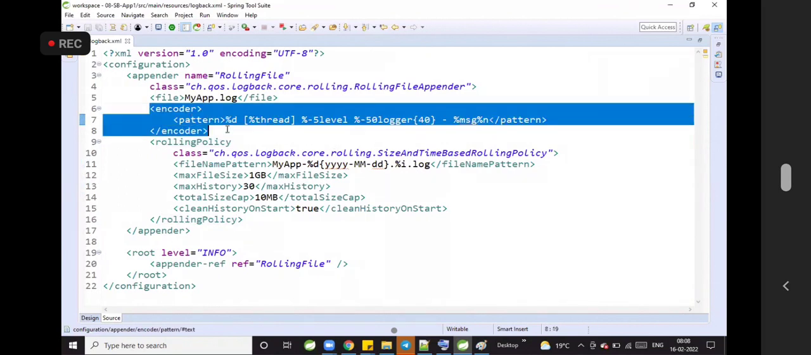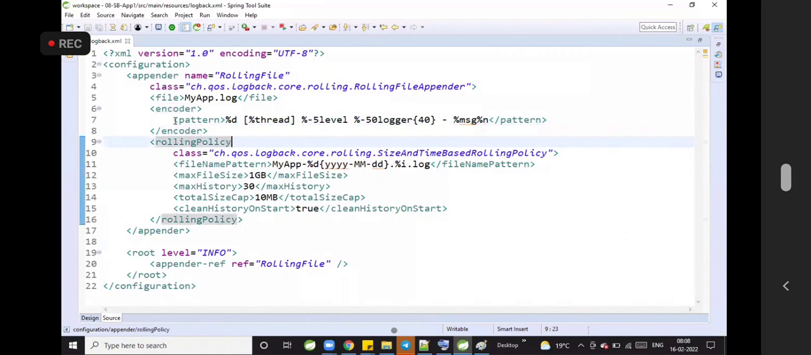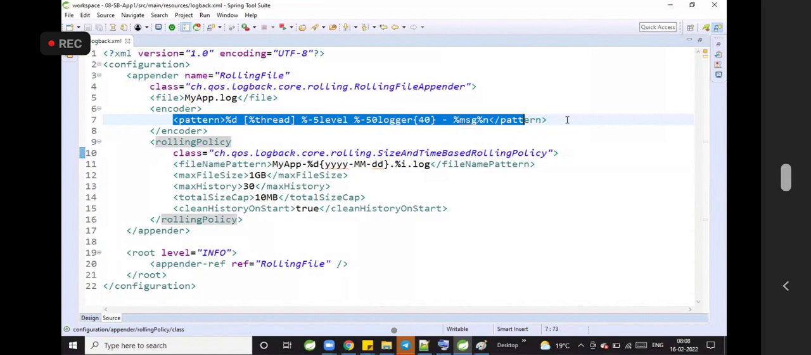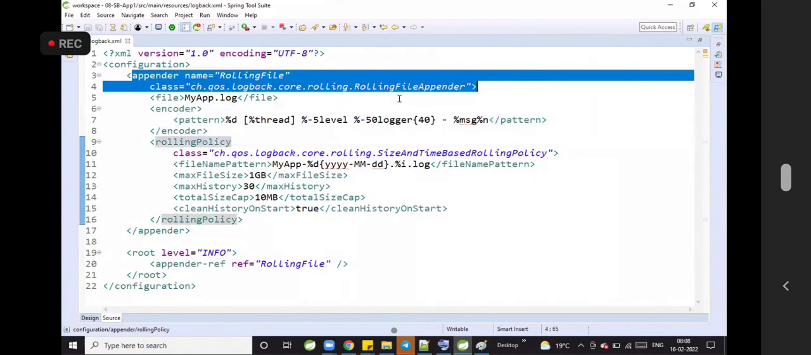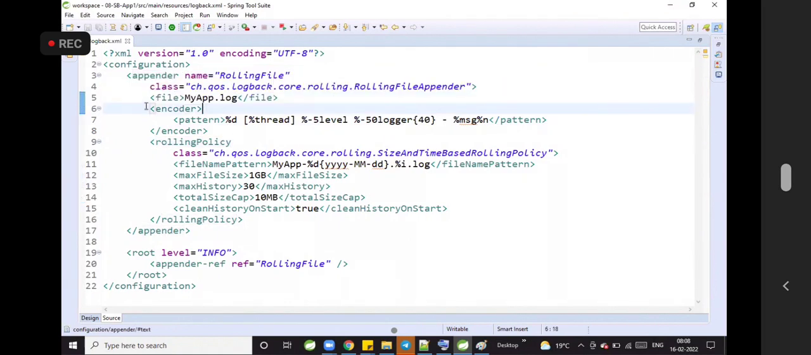This is the layout, guys. Pattern of the log message. What pattern you want to use for printing a log message? What information you want to print in the log message? Date, thread name, level, class name, log message, and a new line. This is called pattern.